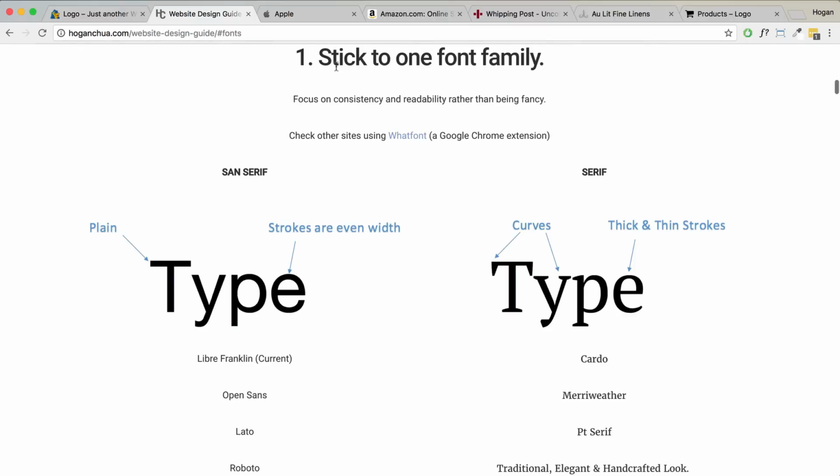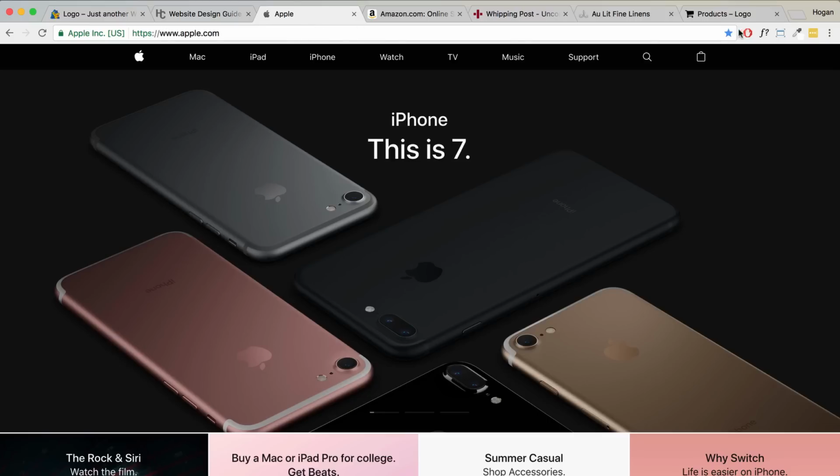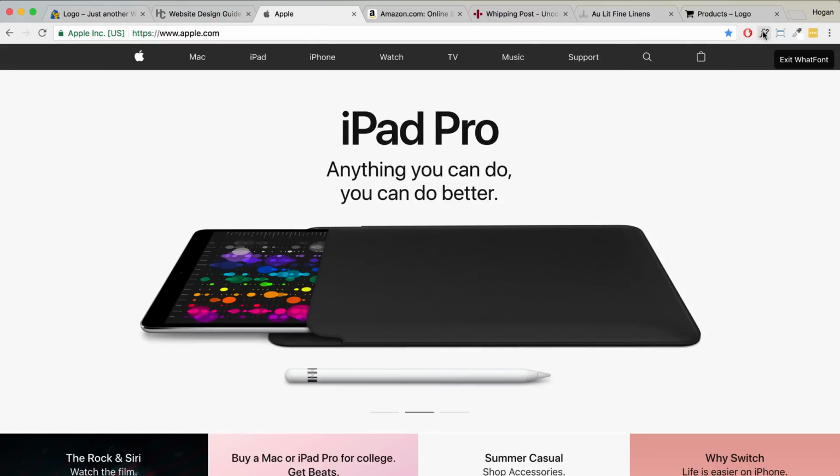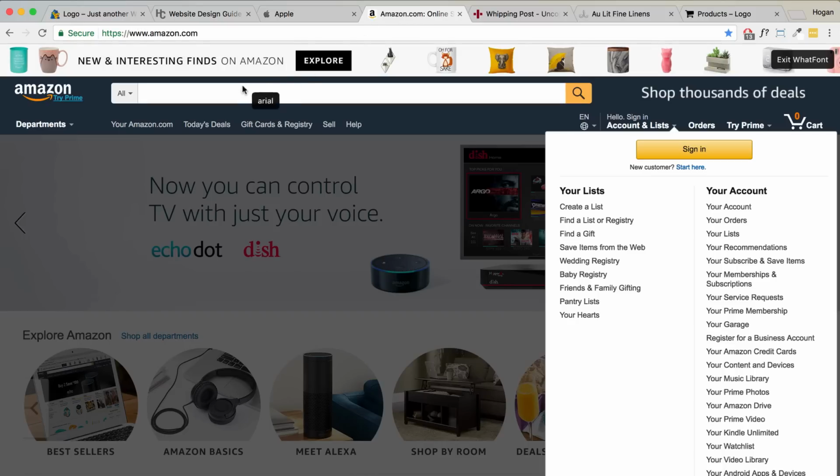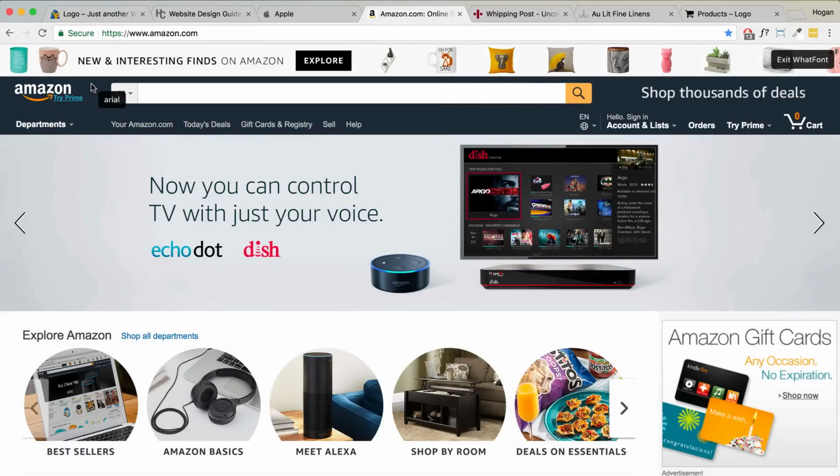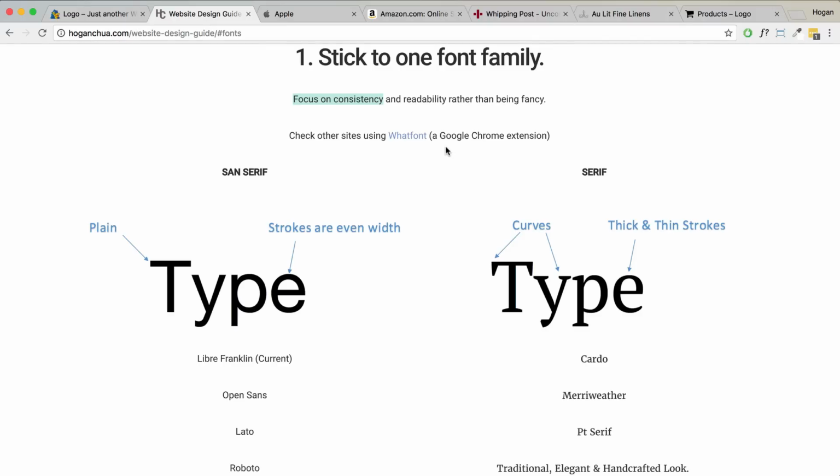So the first thing I want to talk about is I recommend sticking to one font family, and because you are a beginner, it's really important to make sure that everything is consistent. A lot of people choose too many fonts, which I think is just too much because you don't really need it. For example, Apple only has one font family they use. So you can download the plugin or Chrome extension called WhatFont, and you can check out websites. You can also go to Amazon, and they're using the most basic one, Arial. Okay, so you don't need anything fancy. I would focus on readability rather than being fancy.